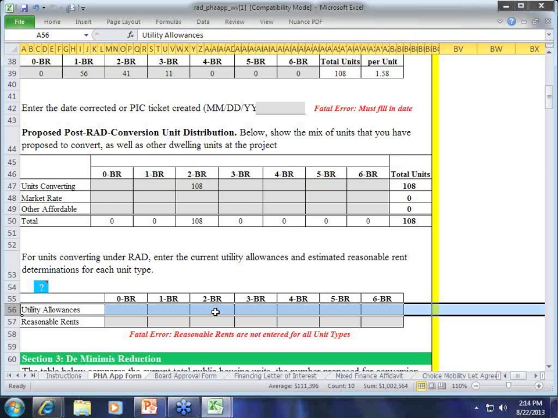But in order for us to consistently review these applications and make those reviews tie back to our existing data systems, you should assume you have the same utility configuration as you have today. So if you don't have tenant-paid utilities, then put 0 there. But if you have tenant-paid utilities, put whatever the appropriate tenant utility allowance is for those bedroom sizes. And then the next row is reasonable rents. So what are reasonable rents?